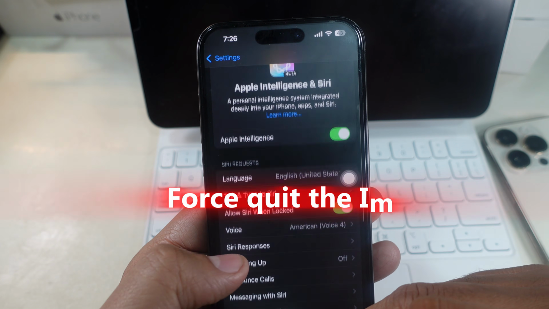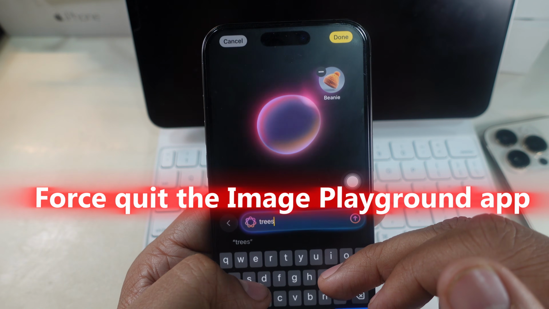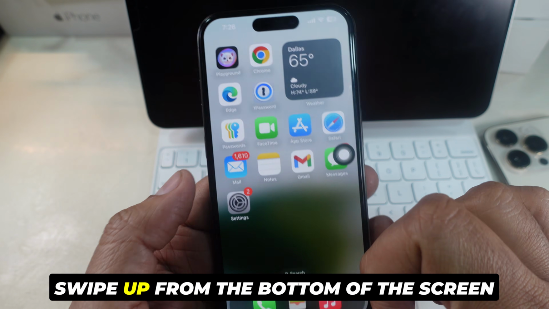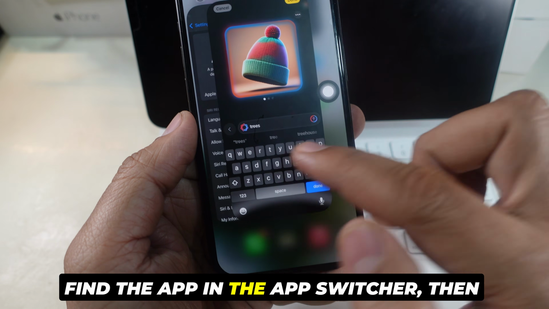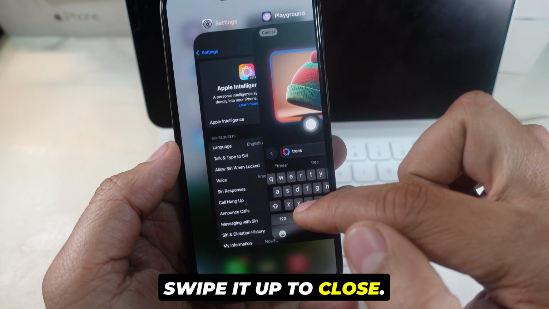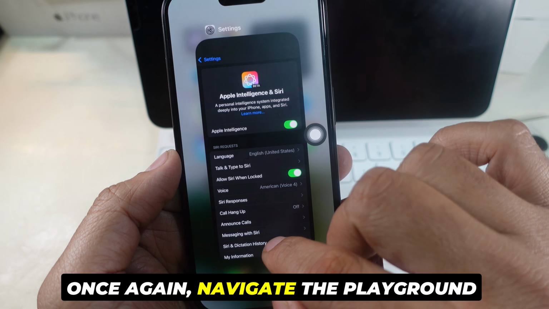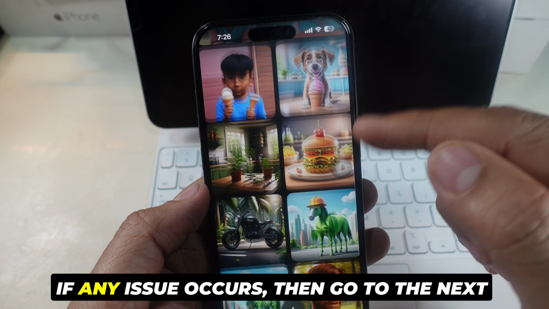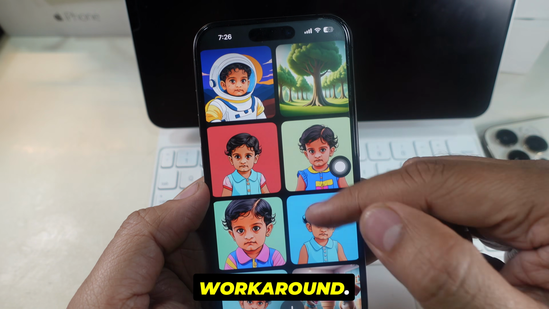Solution number 6 is force quit the Image Playground app. To force quit the Image Playground app on your iPhone, swipe up from the bottom of the screen, find the app in the app switcher, then swipe it up to close. Once again, navigate to the Playground app and launch it to use the Genmoji app. If any issue occurs, then go to the next workaround.